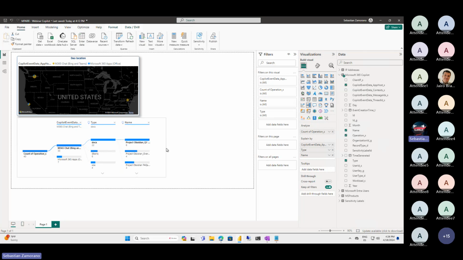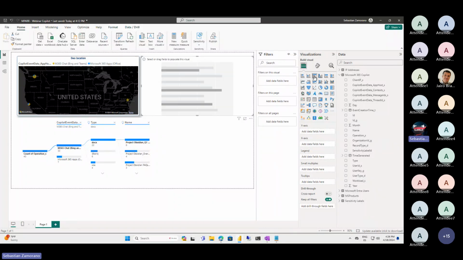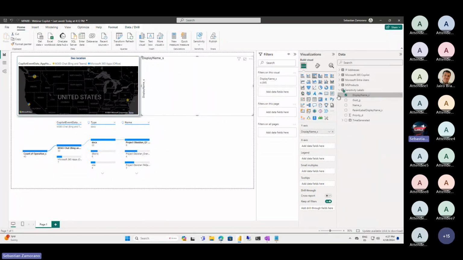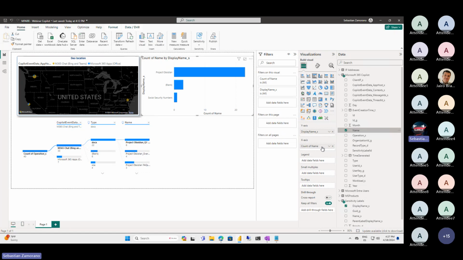But these names contain sensitivity labels. I can add in this same chart the sensitivity labels, or in this case, I will create another chart where I will put the sensitivity labels. I will use the display name here on the y-axis, and on the x-axis, I will select the names of the files. I will count the name of the files, count distinct.